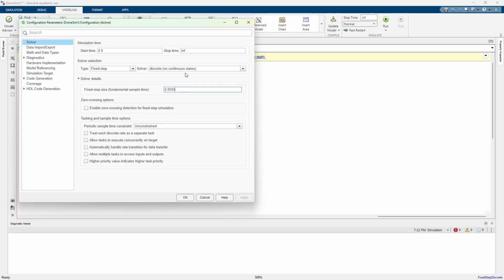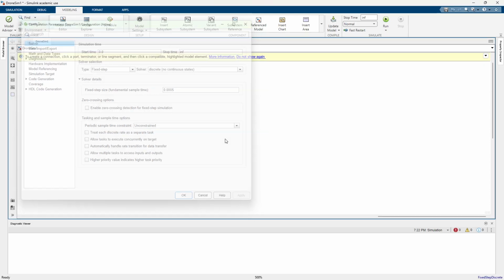So right now it's running at 2000 hertz, because 1 over 2000 gives you this value. Okay, so how can we verify this?